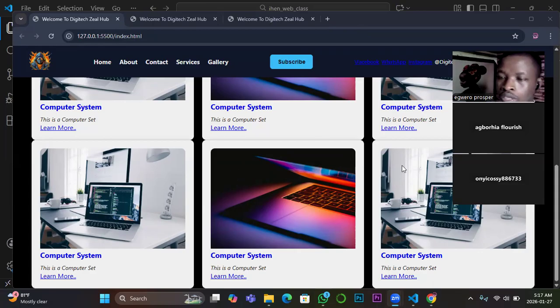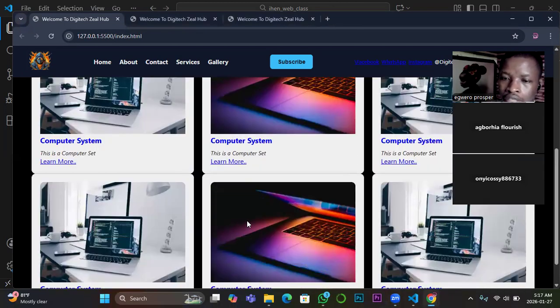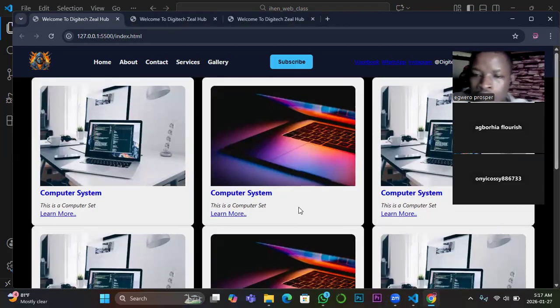Now, though I'm using another system, I know that in the other system, we have already designed the footer. I think the footer was the last session that we designed, where we looked at how to also add Font Awesome icons, right? Flourish, I think you can confirm that now. You were in that class.